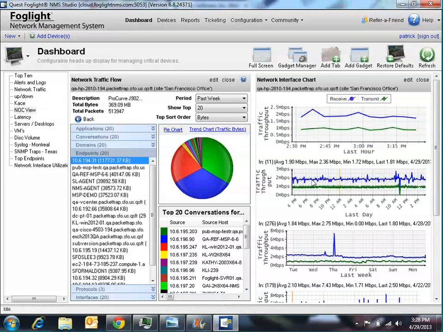So we have the tools necessary to isolate what these problems are on the network, obviously from the red flag indicators, from an alert, as well as a dashboard.